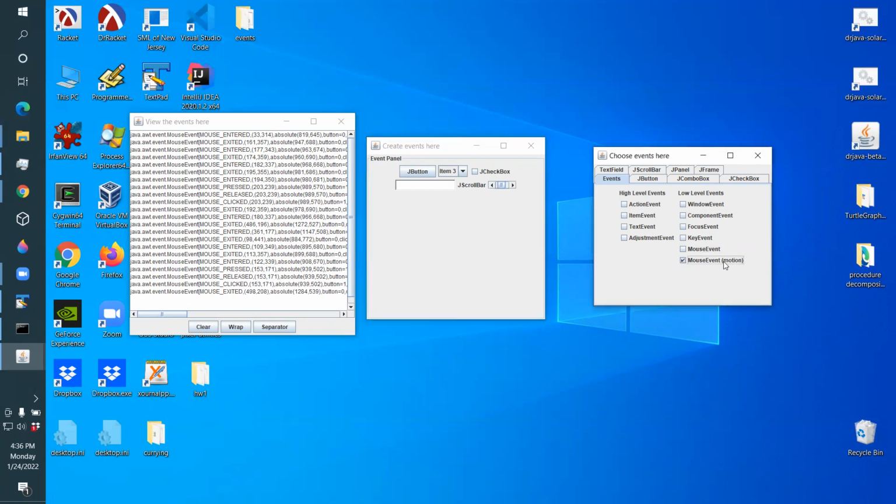Mouse event motion is separate. It's moving the mouse around, and it distinguishes between whether the mouse is up or mouse is down. Like right now, I'm mouse down, now I'm mouse up. Now I'm mouse down. Notice that in the window on the left, it says mouse dragged. That's the mouse down. That's called mouse dragging. This is the mouse up. That's just called mouse moving.